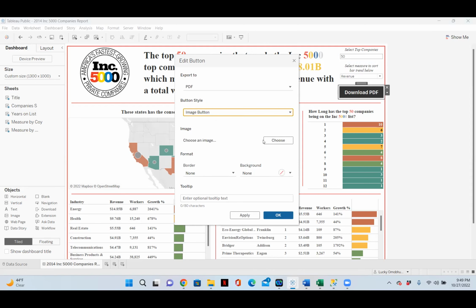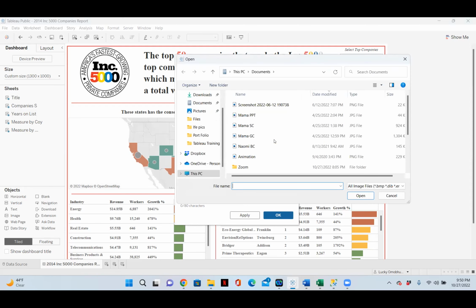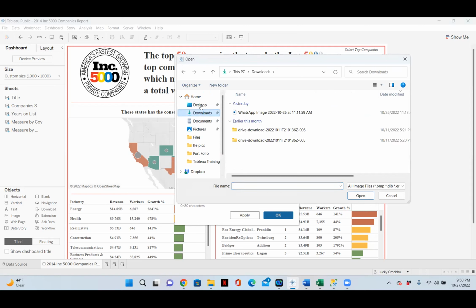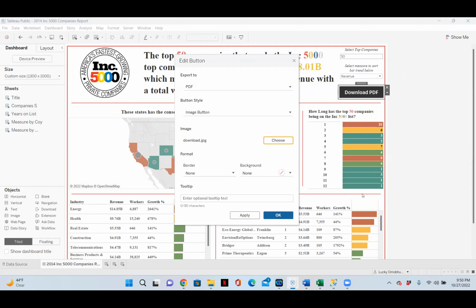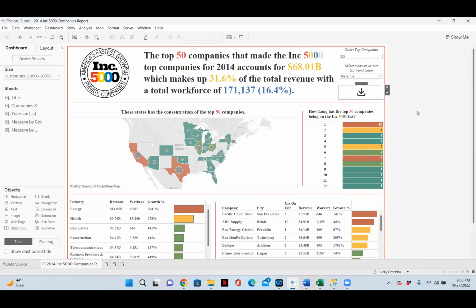image. And I want to bring in that download image that I already downloaded from the server. So this is the image here. And I can just write anything here to say click to download, but this is not necessary anyway. Click to download PDF. And I'll just click OK. So you see the image comes here. So whenever the users click on this image, it's going to download all of this report for them.